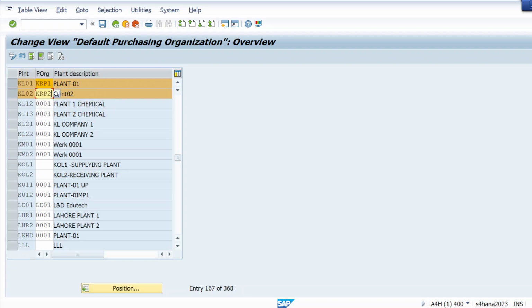So what will happen? Sometimes, if I'm not going to take any purchase organization, the system will automatically consider this one as the purchase organization for this plant, and this one for this plant. This is the concept of standard purchase organization. So what I'm doing here is just assigning the standard purchase organization to my plant. So hit enter and save it.